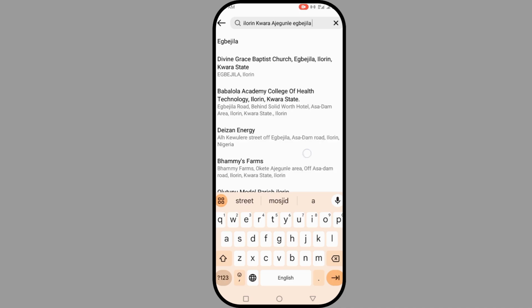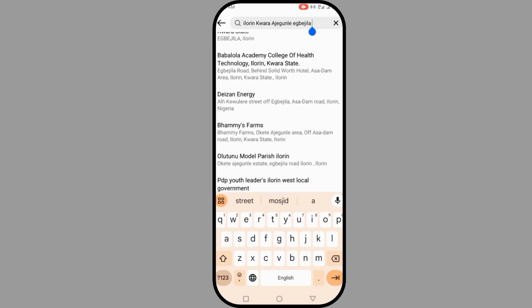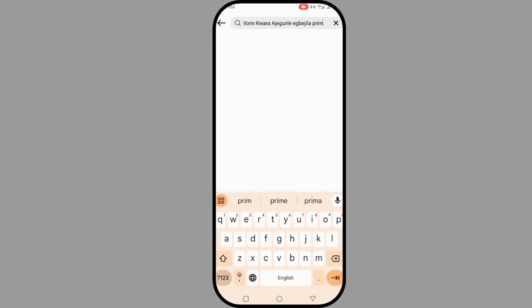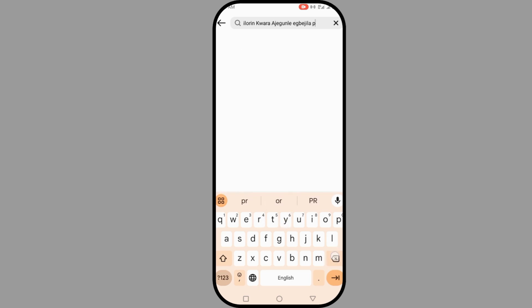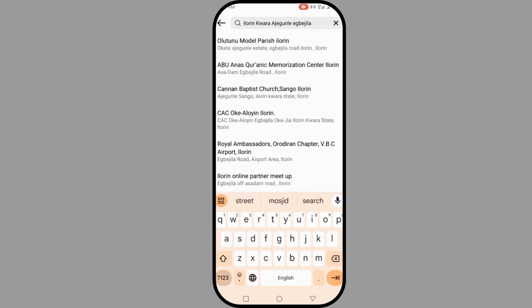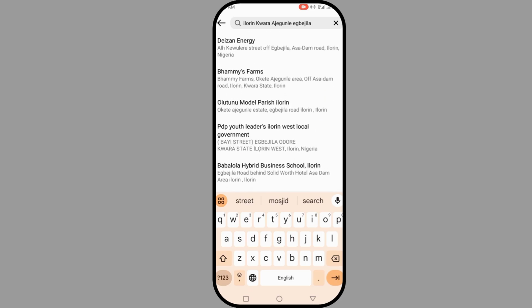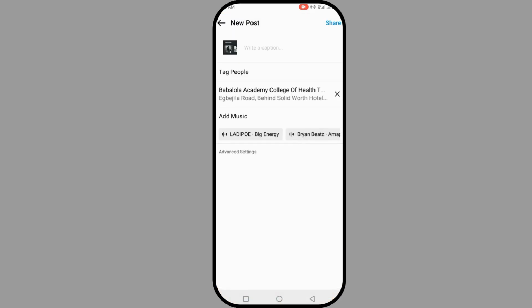Wow, you can see. Let me put my complete location. So once you have seen it has brought it out, just click on next, and this is it. Now you can see it is already included on your post.